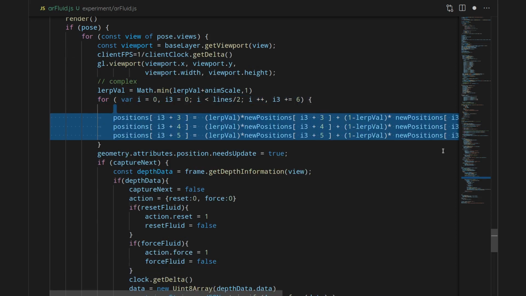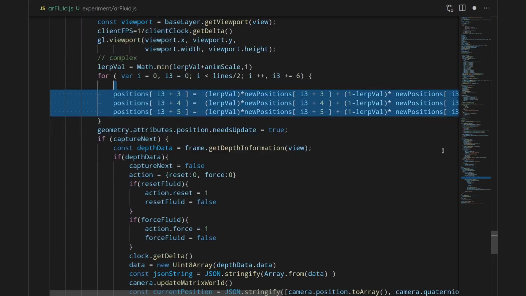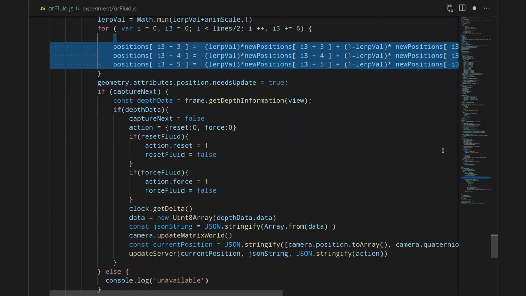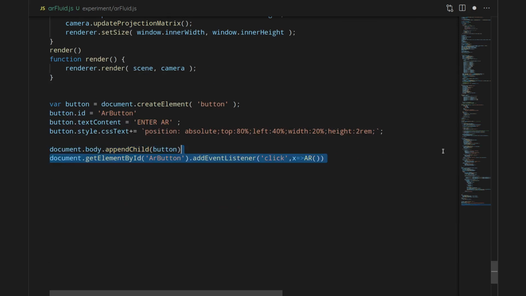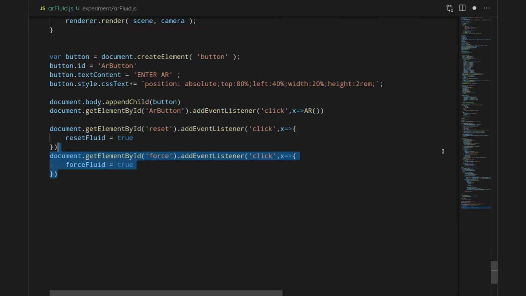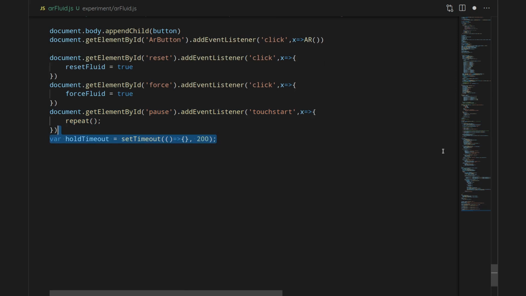So this is our lerping step. We are changing the lerping value as we go, and we are just lerping between the old position and the new position, and that should give us a lerp value that looks a little bit smoother. And then at the bottom, we're just adding in a bunch of different event listeners. So we have some clicks and some very basic holding functions and things like that.